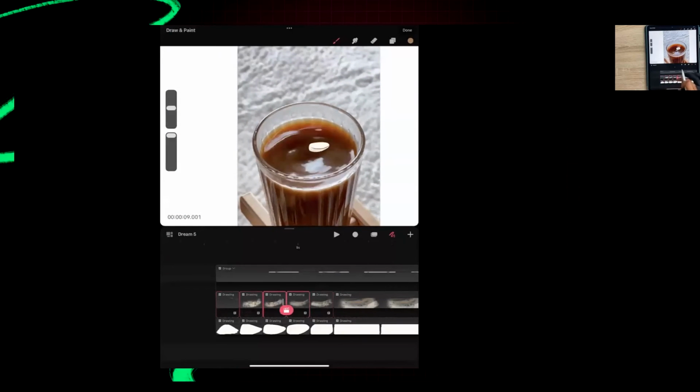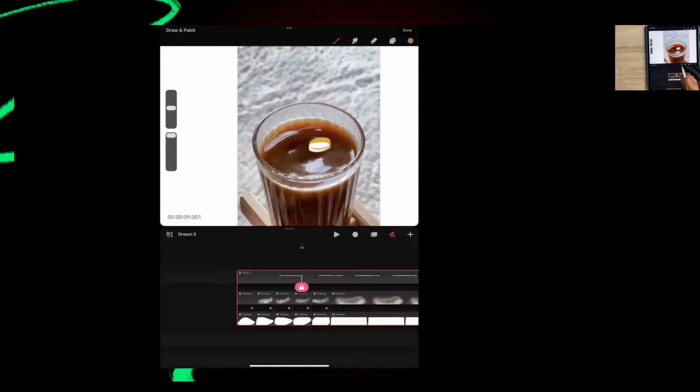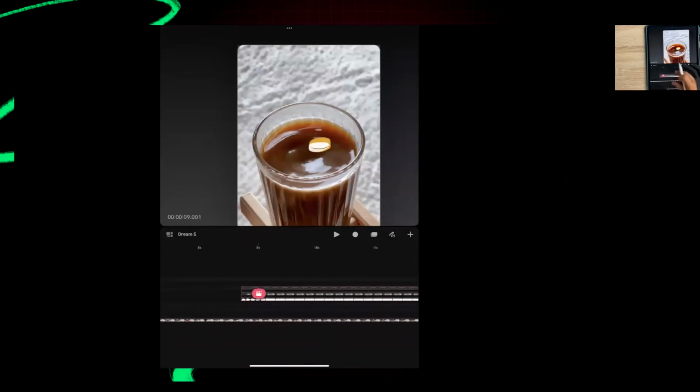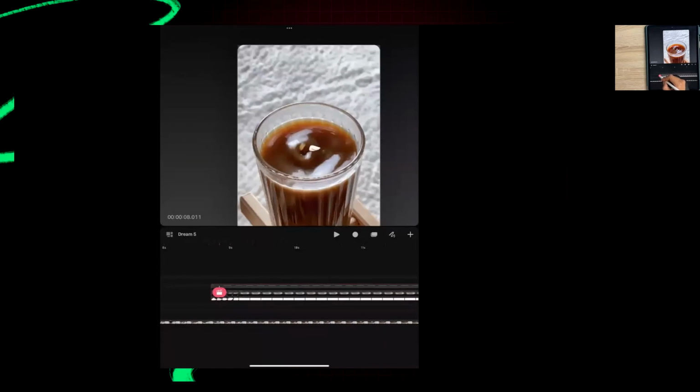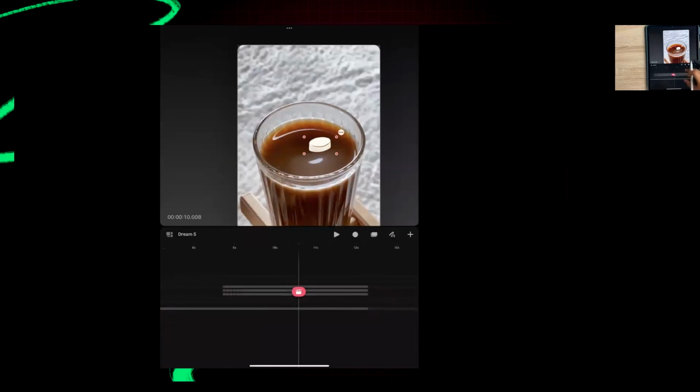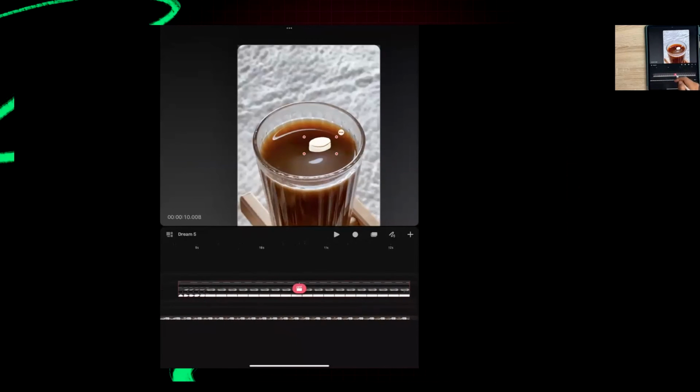Play this back. That marshmallow rising from the coffee. So here's the fun part. Now I want the marshmallow spinning with the liquid as we mixed it. So with this, we're going to be using the perform function.